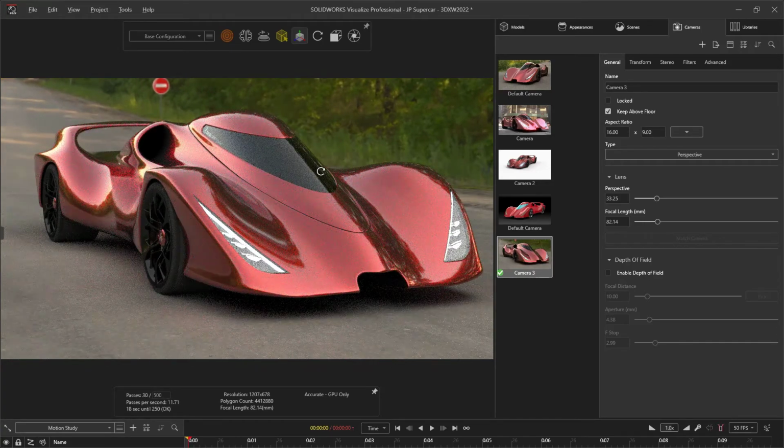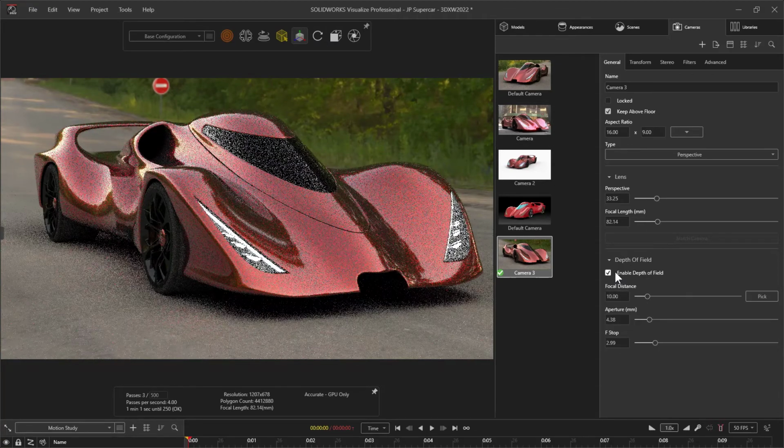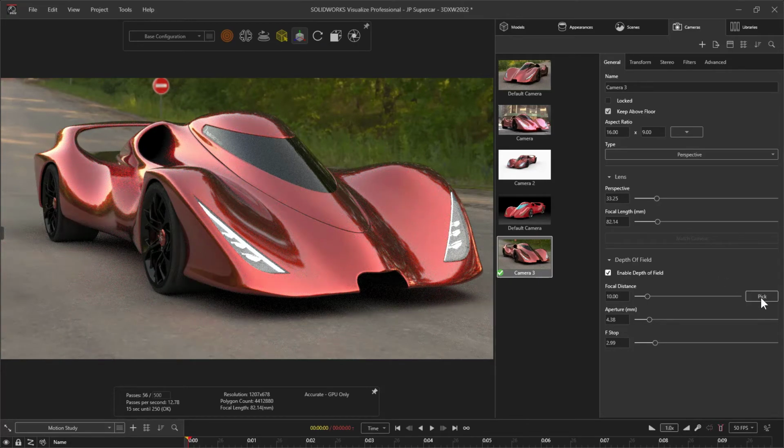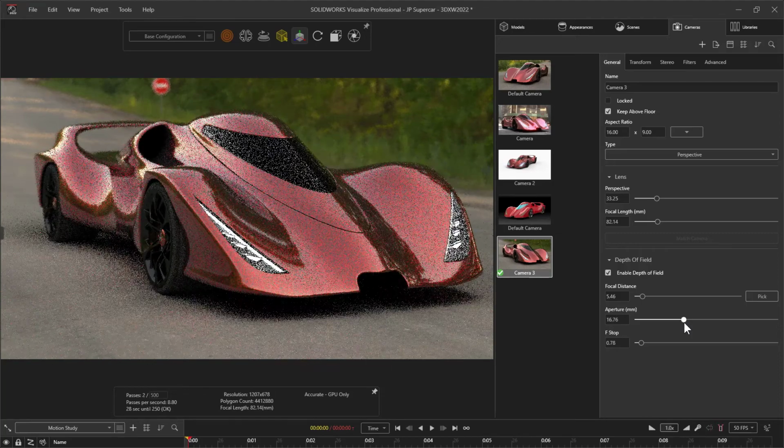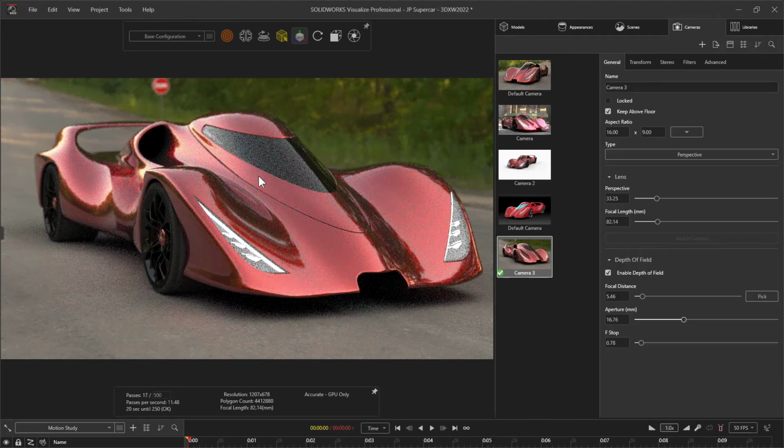Alright, now we have other properties like depth of field. This is something that you'll have access to even if you have Visualize Standard. I'll click on Pick and I'll choose somewhere in the front. Now what this will do is allow me to adjust an aperture setting and create a depth of field effect that focuses on the point I clicked but makes it out of focus to the foreground and background.